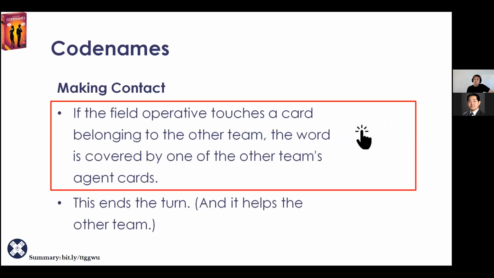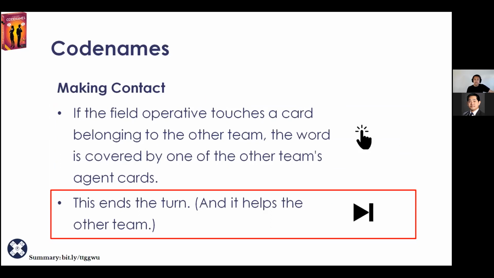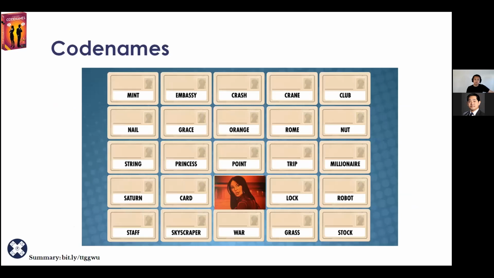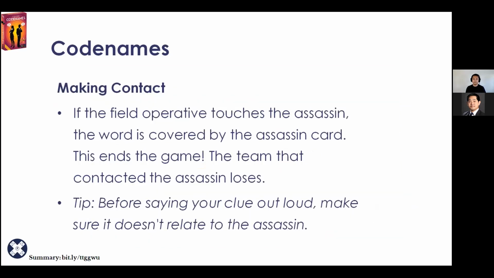So if the field operative happens to touch a card belonging to the other team, then the other team will take one of their cards and put it on top of their card. In this case, it would be a blue agent card. And in that case, your turn is going to be over, and you've also inadvertently helped the other team. So let's go back to our board here. Let's say that one of my teammates decided to touch this word here, "crane." When they touch crane, we find out that it's a blue team agent. So our turn is going to be over, and we've actually helped the other team. So not a good move to play there.